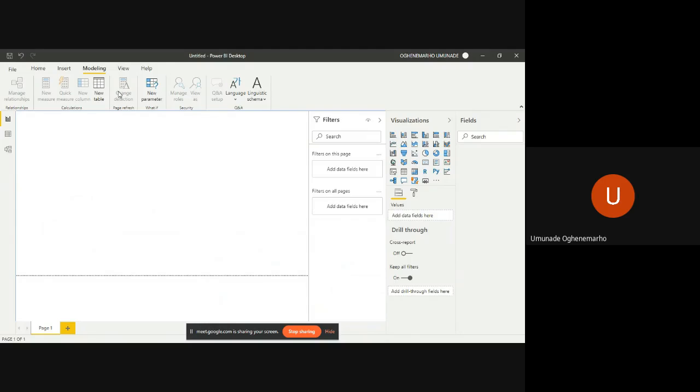So basically, this what if has to do with new parameters. These parameters look at you using DAX and slicers in your reports. So it looks at how one parameter affects your data.